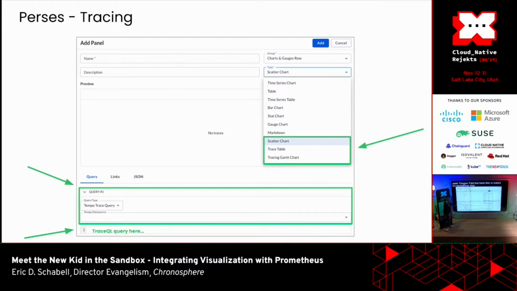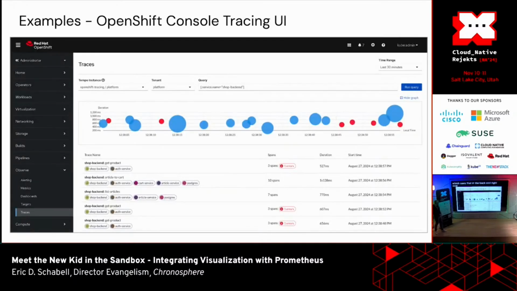This is based on Grafana's Tempo Trace Query, because it's the very first commit, the very first contribution, and they tailored it to their OpenShift container platform, which uses that in the back end right now. And they were kind enough to share what they turned it into. So this is an example of Perses embedded in an actual OpenShift container platform. I think you guys know what it is. Container management.